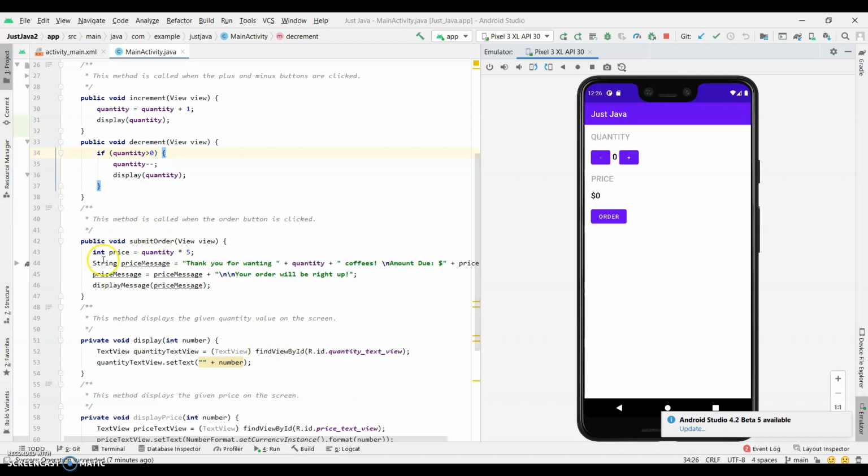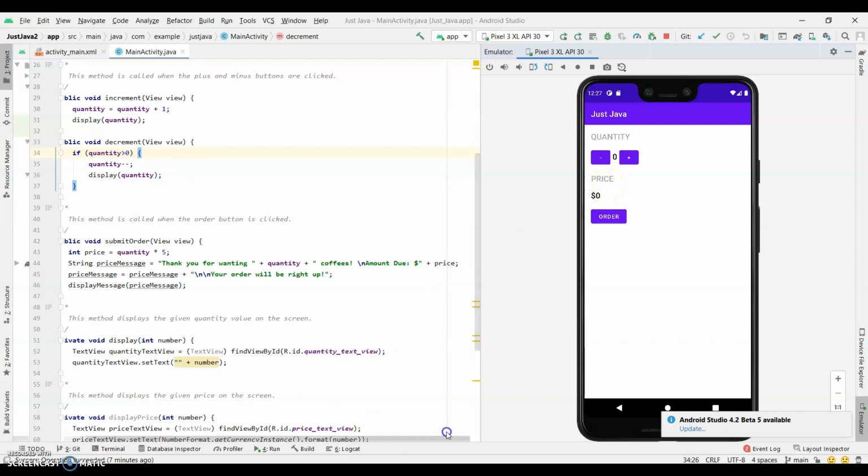In my submit order, I basically created a new string so that when you actually click the order button, text pops up. Using strings and integers, I was able to concatenate them together using plus symbols and make an entire message using information. So it would take the quantity as called here and put it into the string statement.